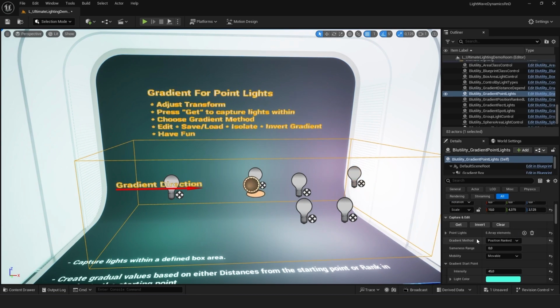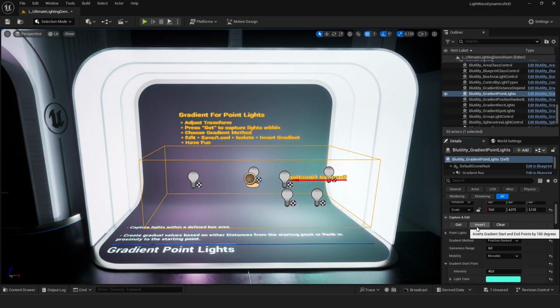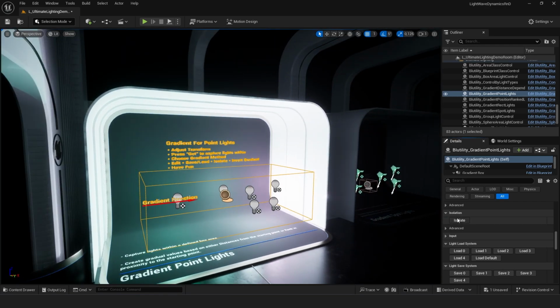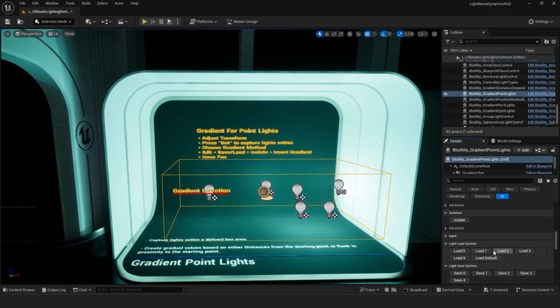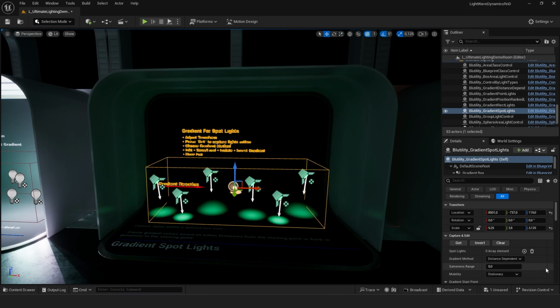Sameness range is a value available for the position-ranked method, where you can force lights within that range to each other to take the same values. The Invert button reverses the gradient direction, swapping the start and end values. This allows for quick adjustments to the gradient flow without needing to reconfigure the boundaries or light settings.